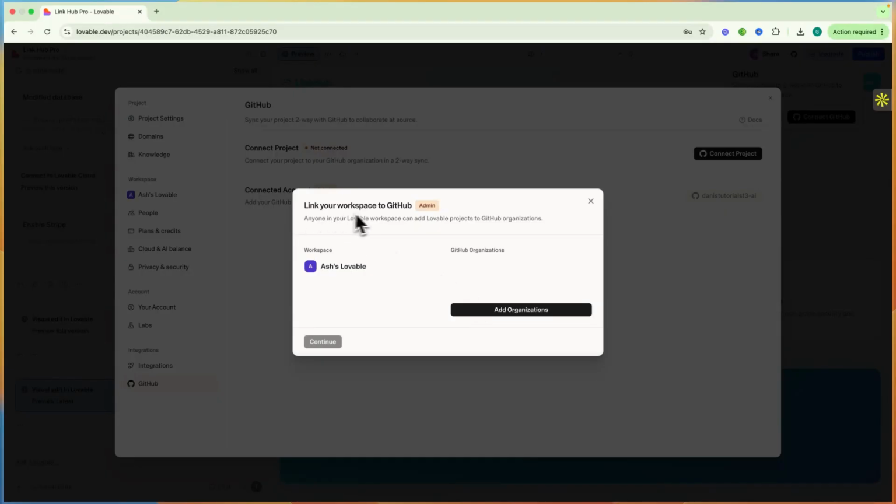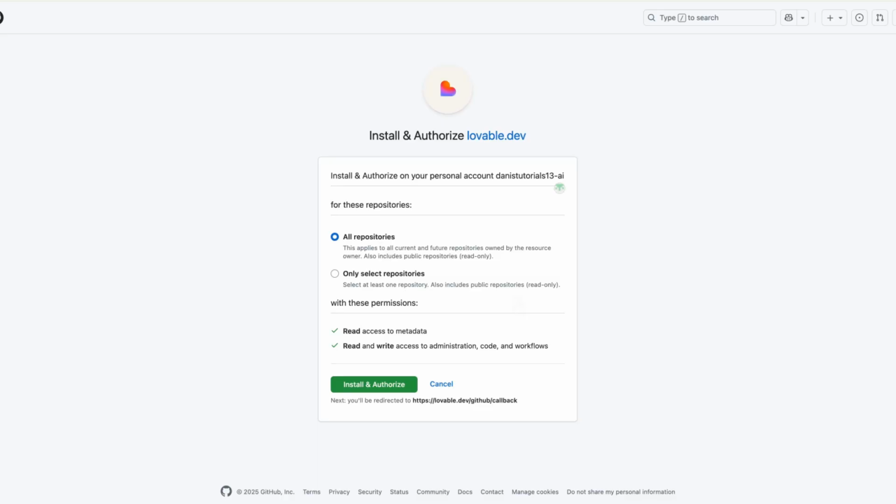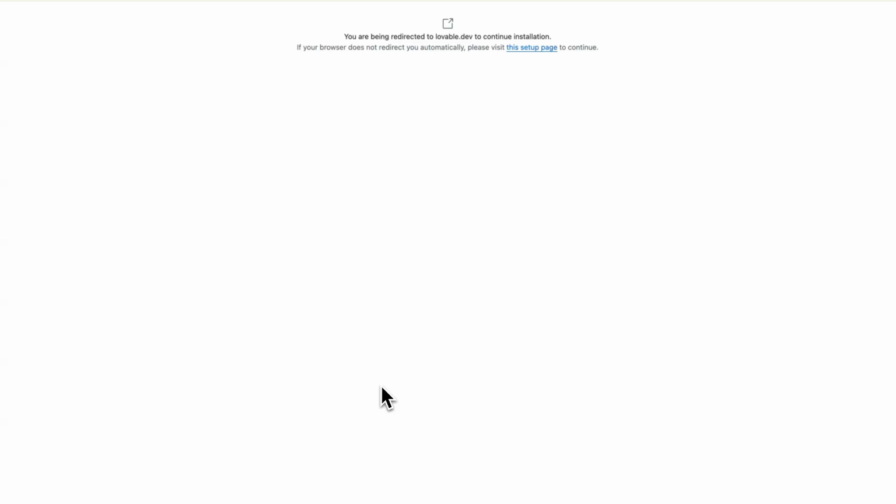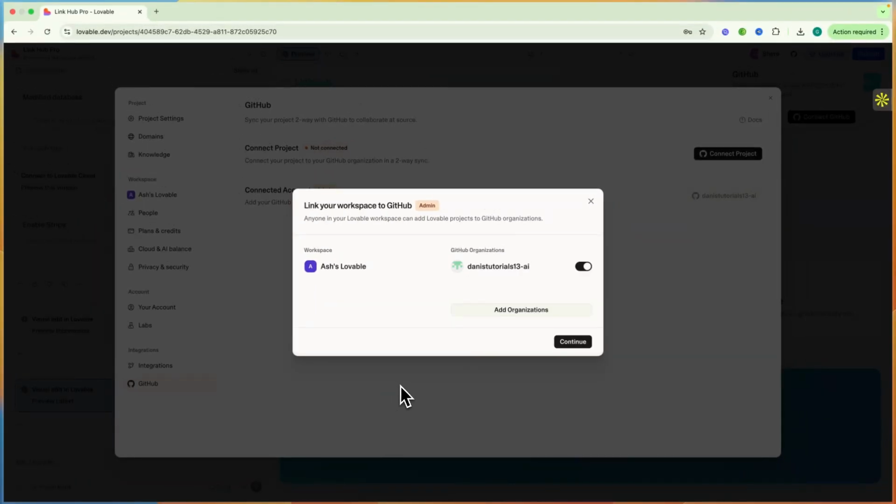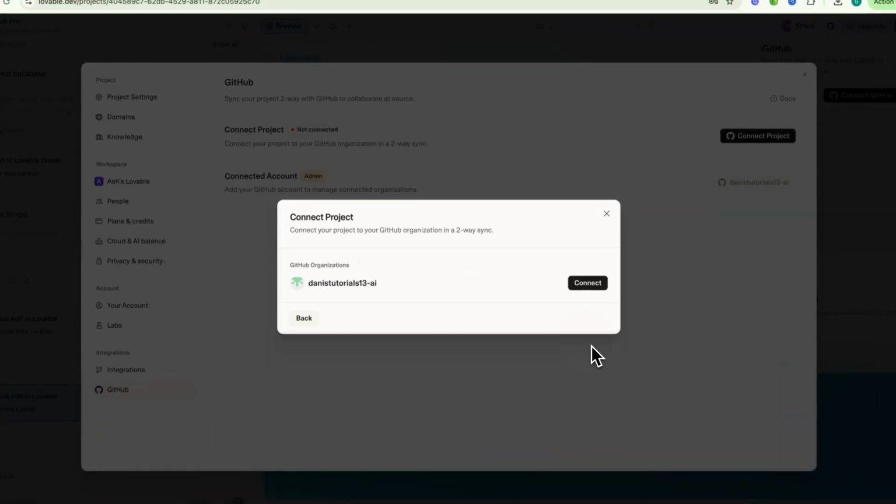Now here you can link your workspace to GitHub. So click add organizations. And then on GitHub, you want to click install and authorize. Then again, they will redirect you back and now you will have your GitHub organization and it should be connected. Now click continue and then click on connect.